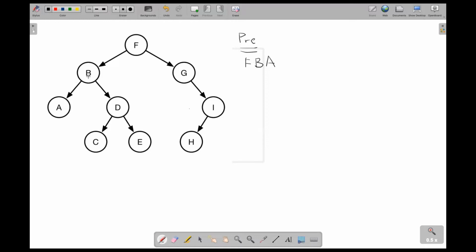And from B, you go to D. This is the node that has not been visited yet, so you put down its value. And from D, you go to C. Again, you put down the value C over here. And then you're done. This is the leaf node, so nowhere to go. You return back to D.